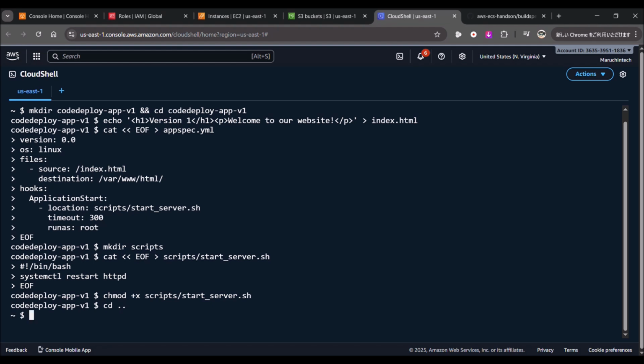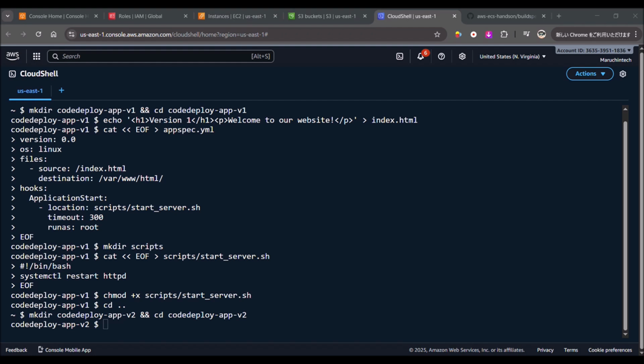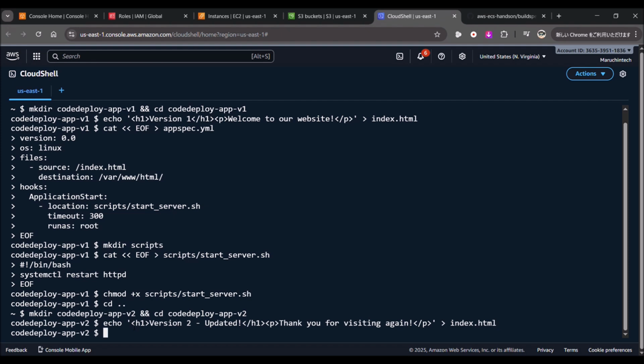Okay, next we'll do the exact same procedure for version 2. We will create a new directory and a new index.html file with the updated text, and we can reuse the appspec.yaml and the script from version 1. In the same way, I'm going to copy and paste the make directory command, and cd to move into the directory, and next create the index.html file with the echo command, and version 2 says thank you for visiting again.